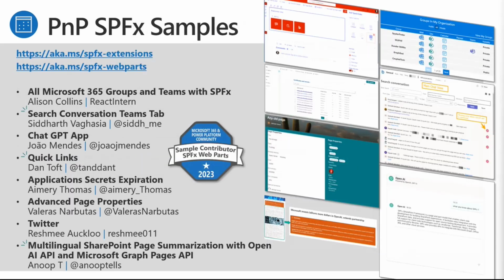On the SPFx samples side, we have 2 repositories in GitHub that allow you to share extension samples and web part samples. And we have tons of new updates. We have the latest, All Microsoft 365 Groups and Teams with SPFx, by Alison Collins. She's updated it recently to fix some bugs and added a new card style, which is great.